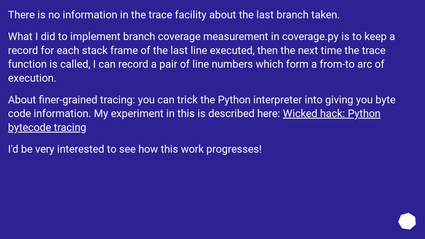There is no information in the trace facility about the last branch taken. What I did to implement branch coverage measurement in coverage.py is to keep a record for each stack frame of the last line executed. Then the next time the trace function is called, I can record a pair of line numbers which form a from-to arc of execution. About finer grained tracing, you can trick the Python interpreter into giving you bytecode information. My experiment in this is described here: Wicked Hack, Python bytecode tracing. I'd be very interested to see how this work progresses.